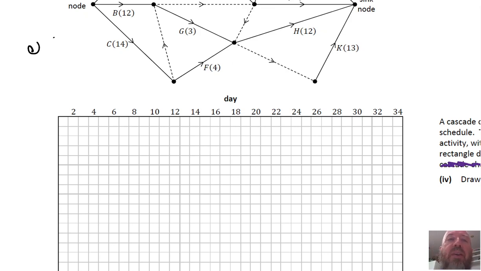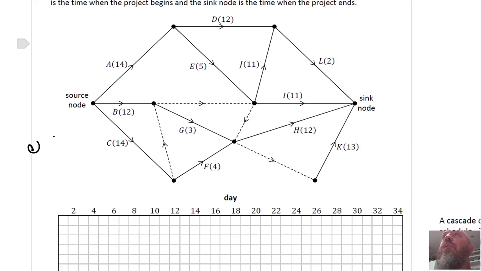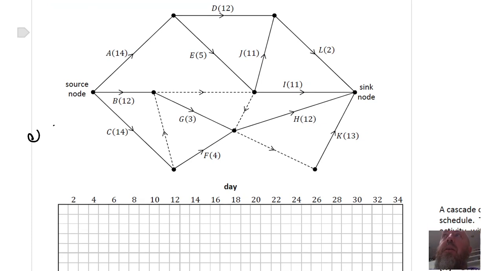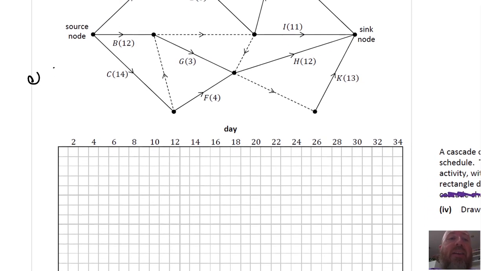So what we need to look at is what are the things that only depend on the source node, and that's A, B, and C. So we're going to write A, B, and C, put their A 14 blocks across, B 12 blocks, C 14, and that's kind of writing in the earliest time that A, B, and C can happen, and it also gives you how long each activity takes.